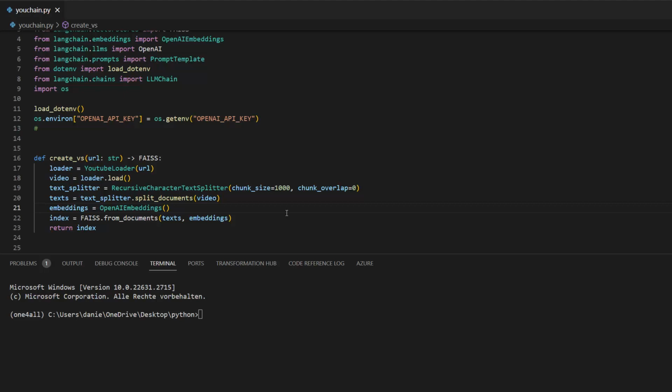And then what we do is we create also the embeddings here like this. And then, of course, we put basically the embedded text chunks inside our vector store, which in this case is the index here, and then return the index. That's basically this create vector store function, which I've created here.